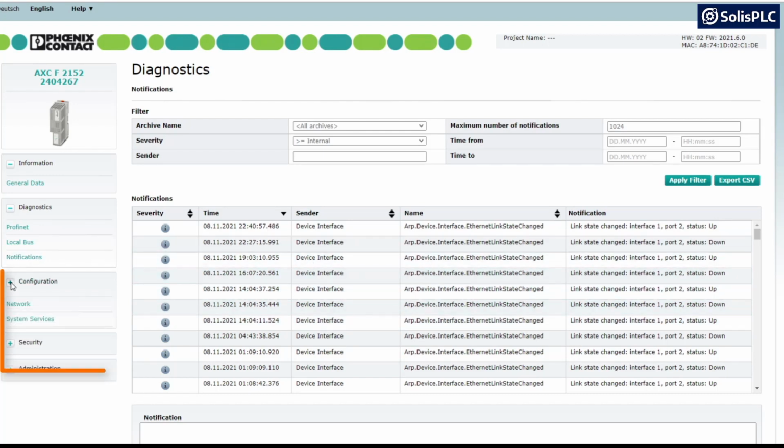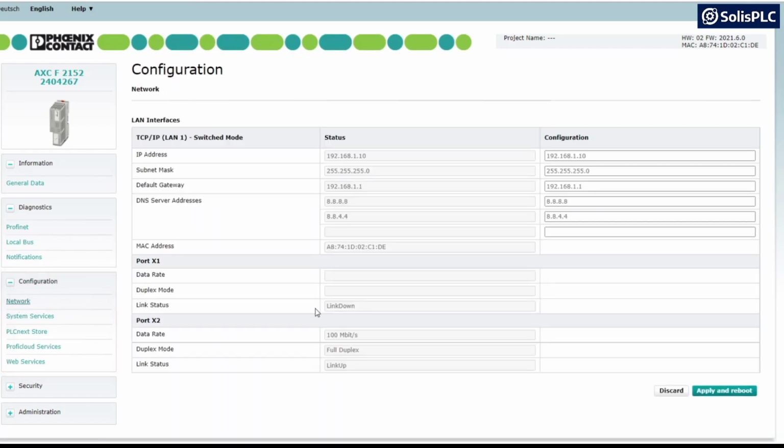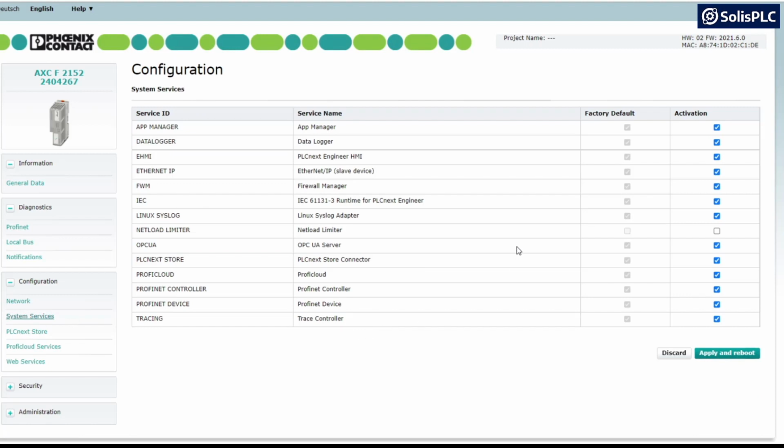Next, we've got configuration, very important tab. So at the highest level, we've got the network. As I mentioned in the previous video, this is where you can reconfigure some of the settings of the network adapter. Next, we've got system services, very important. Once again, there's going to be preloaded applications and services on your PLCnext. And so this is where you can enable or disable based on your system requirements.